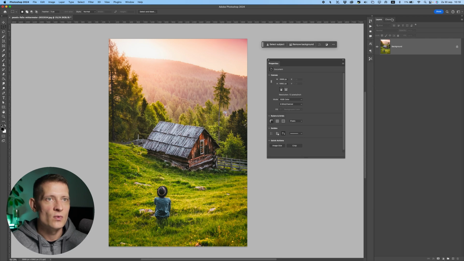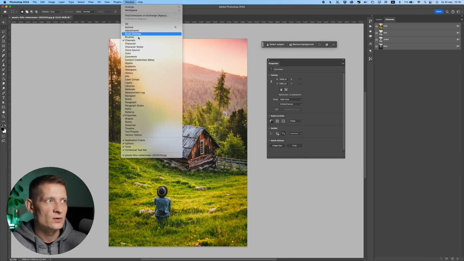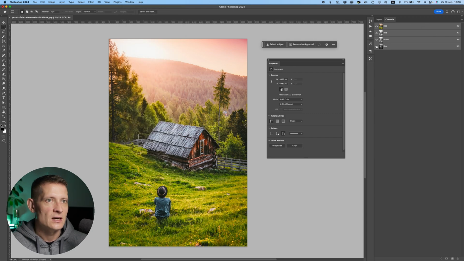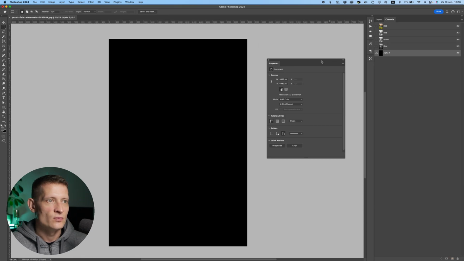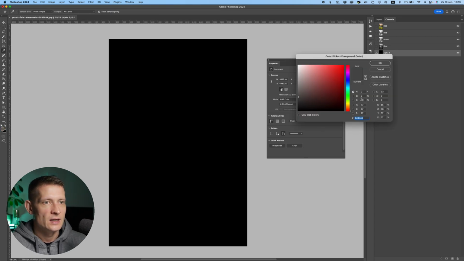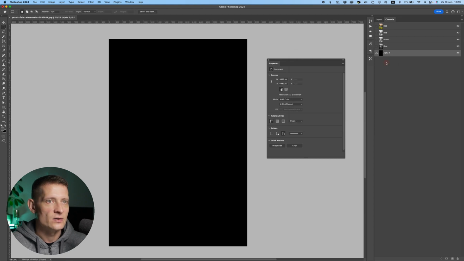So first of all, we want to go into Channels here. If you don't see Channels here, go to Window and select Channels. And now if we click on this one here to create a new channel, we will create a new channel, and now we have to fill this channel. So first of all, I'm going to select the foreground color here, and you want to set the brightness to 30. 30 is fine, click OK.